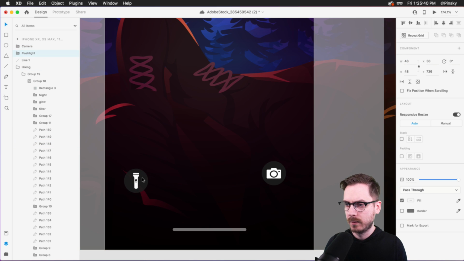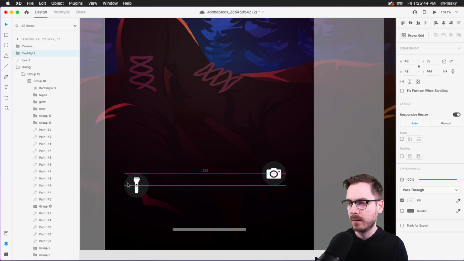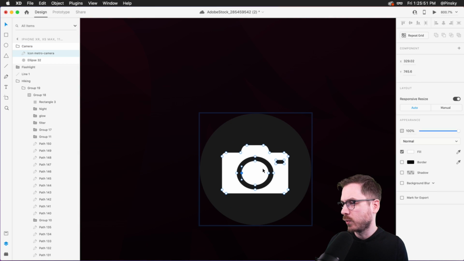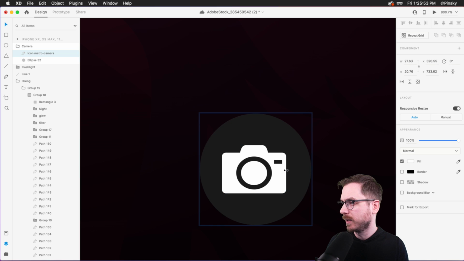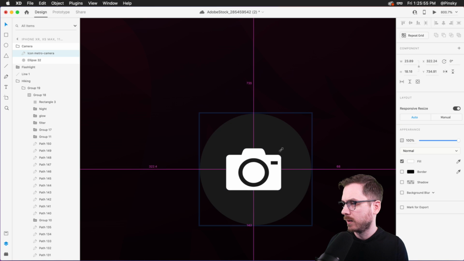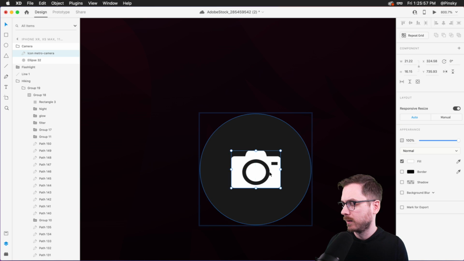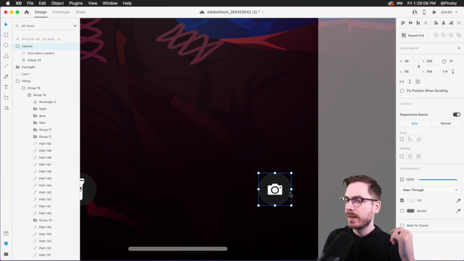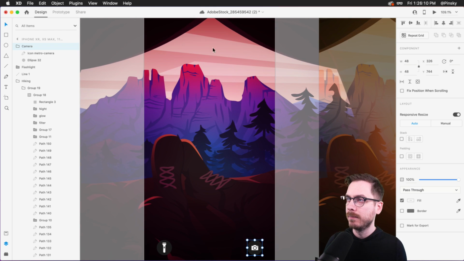All right. That's 33. There's 40. Now this camera's a little bit too, it also got a bit squished. I'm just going to bring this in a little bit. There we go. Make sure this is aligned, and the smart guides are helping me out, letting me know that everything is aligned perfectly. All right, so we've got the flashlight, we've got the camera.